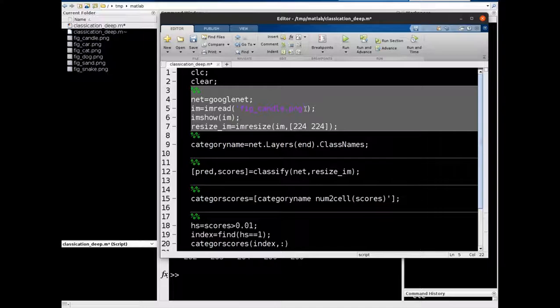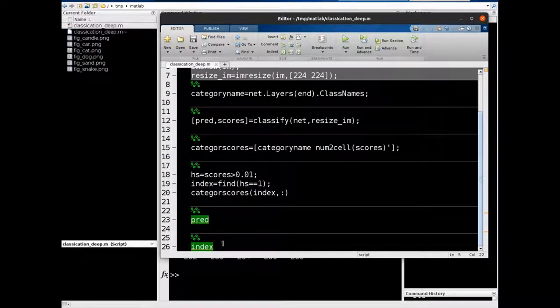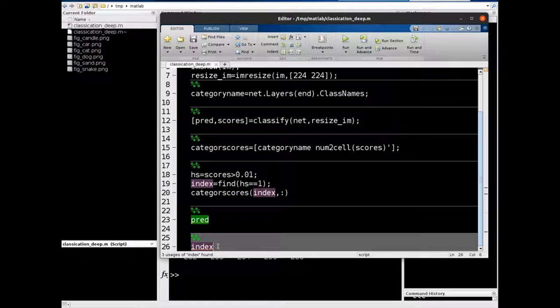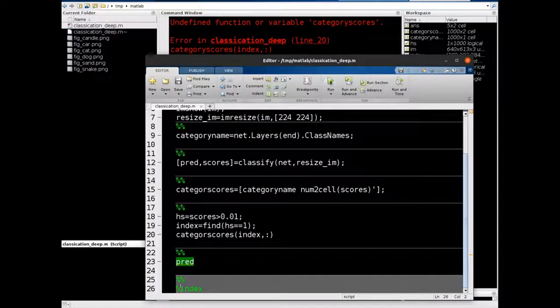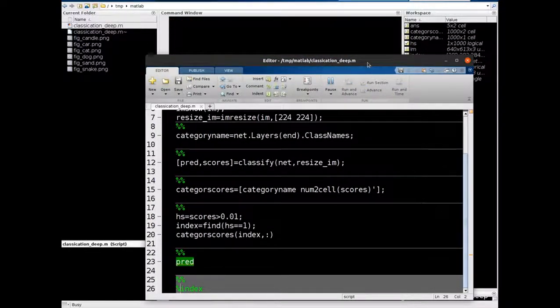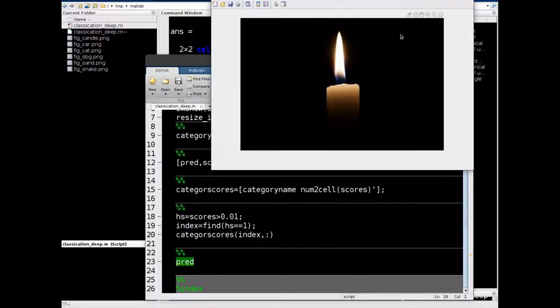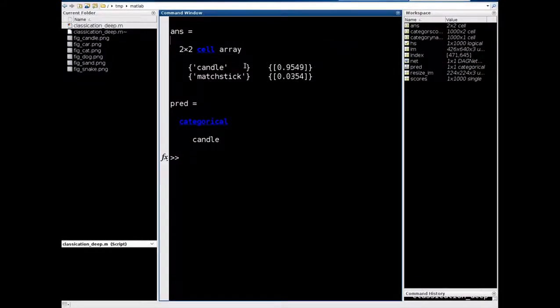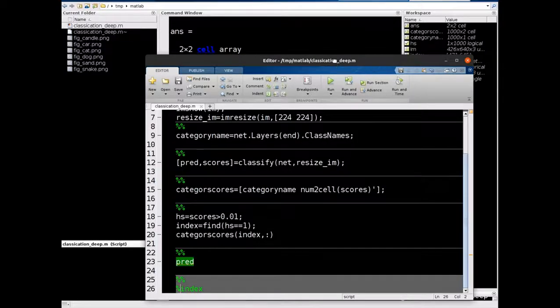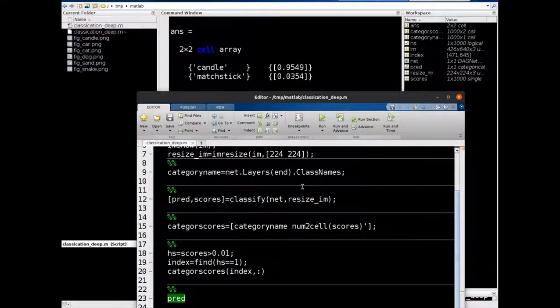The first one we have is candle. So let me run it completely. I will not check index this time, only what is predicted and then the categories with these scores. So let us run it. Okay, this is the image. And now you will see that it has a score above 0.01 only for two categories, that is candle and matchstick, and it has predicted the candle here. So let us quickly go through other images as well.